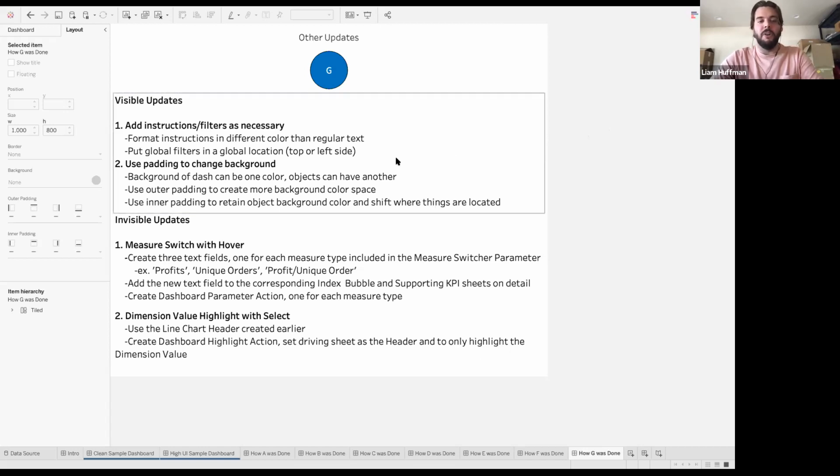Additionally, make sure those global filters are in a global location. Whenever we're building for a client, we normally consider that the top of the dashboard or the left side of the dashboard. Everyone kind of understands that those are where filters that affect everything exist, and put those other, very specific filters next to where they belong.